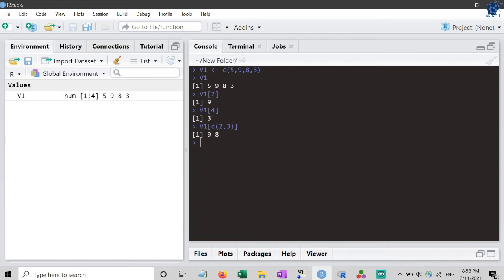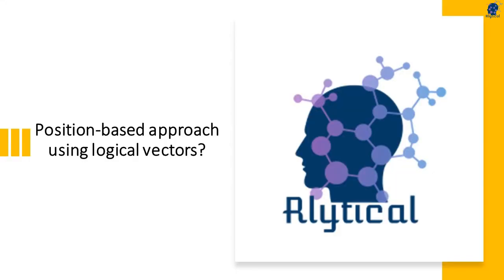Similarly, say I want to extract 5, 8 and 3 from v1, then we type v1 followed by a vector with numbers 1, 3 and 4 within square brackets, and as you can see we get these numbers as an output vector. Here 1, 3 and 4 indicate the positions of the numbers 5, 8 and 3 in v1.